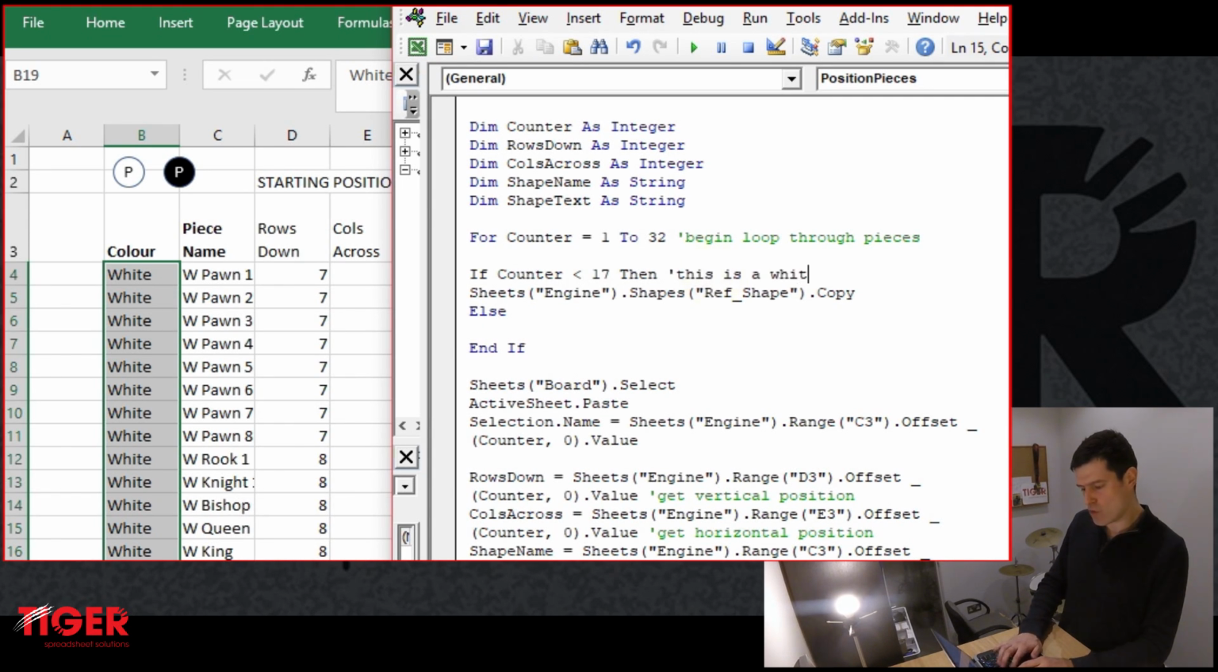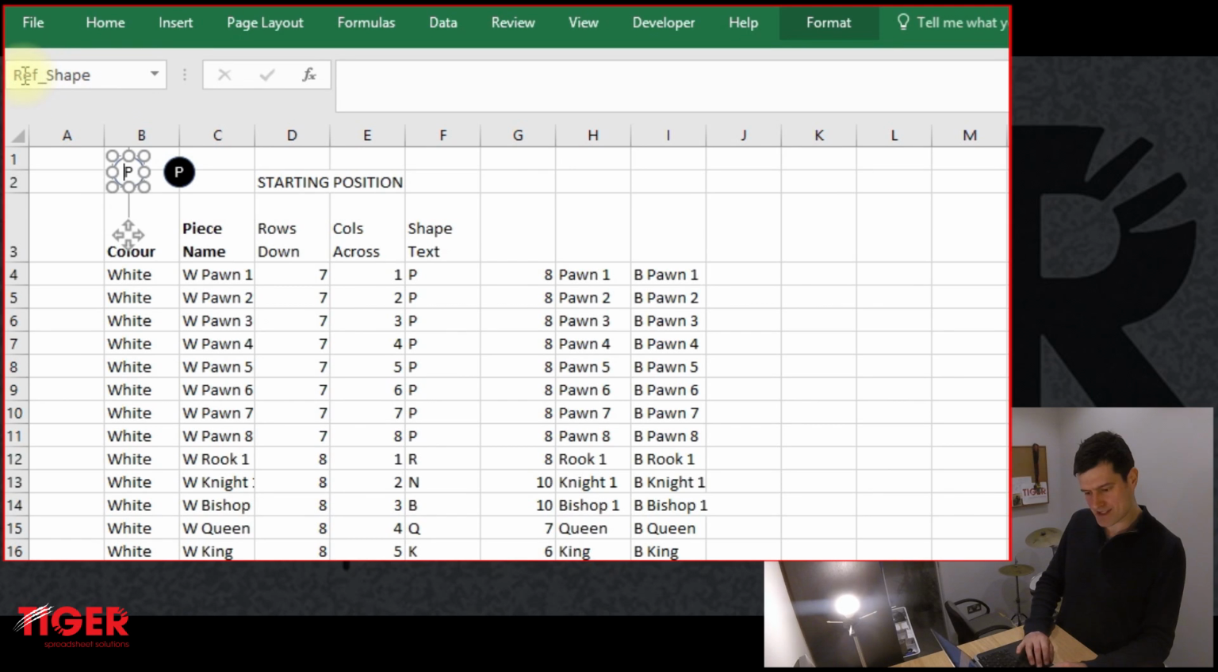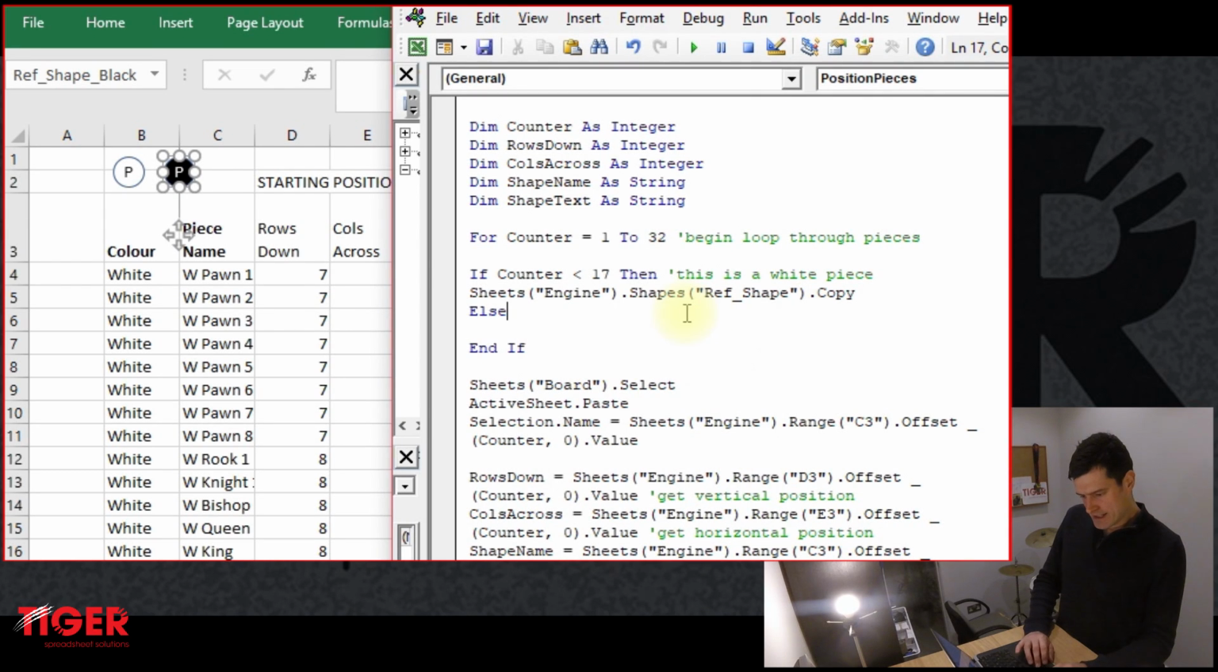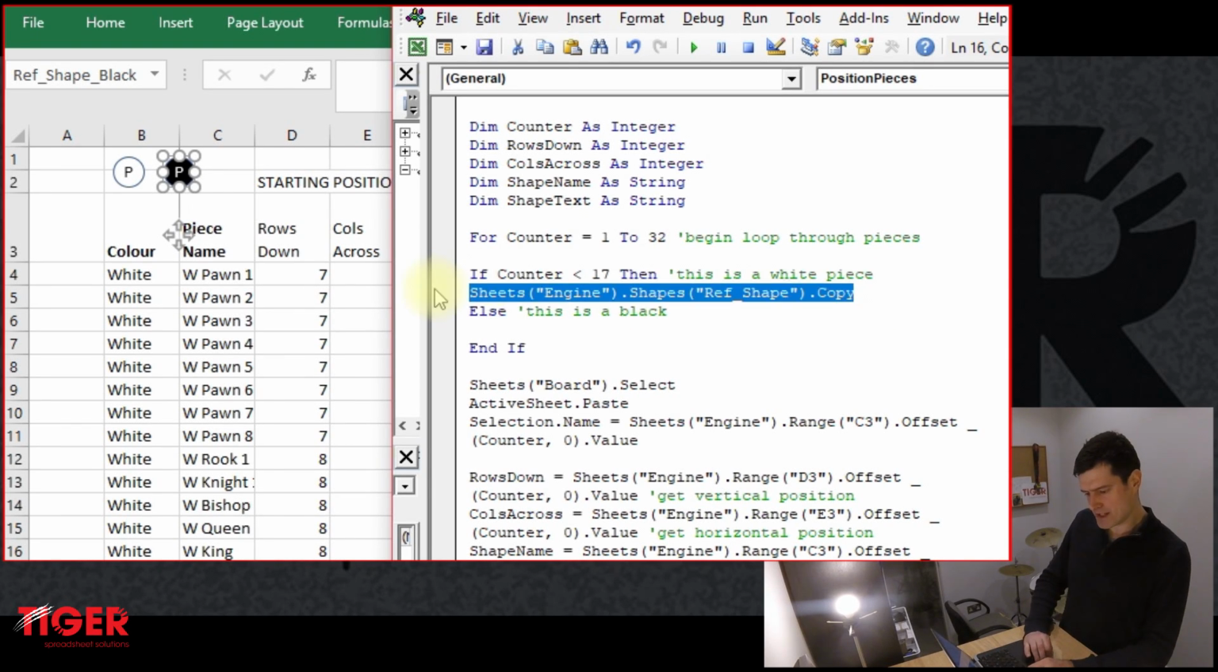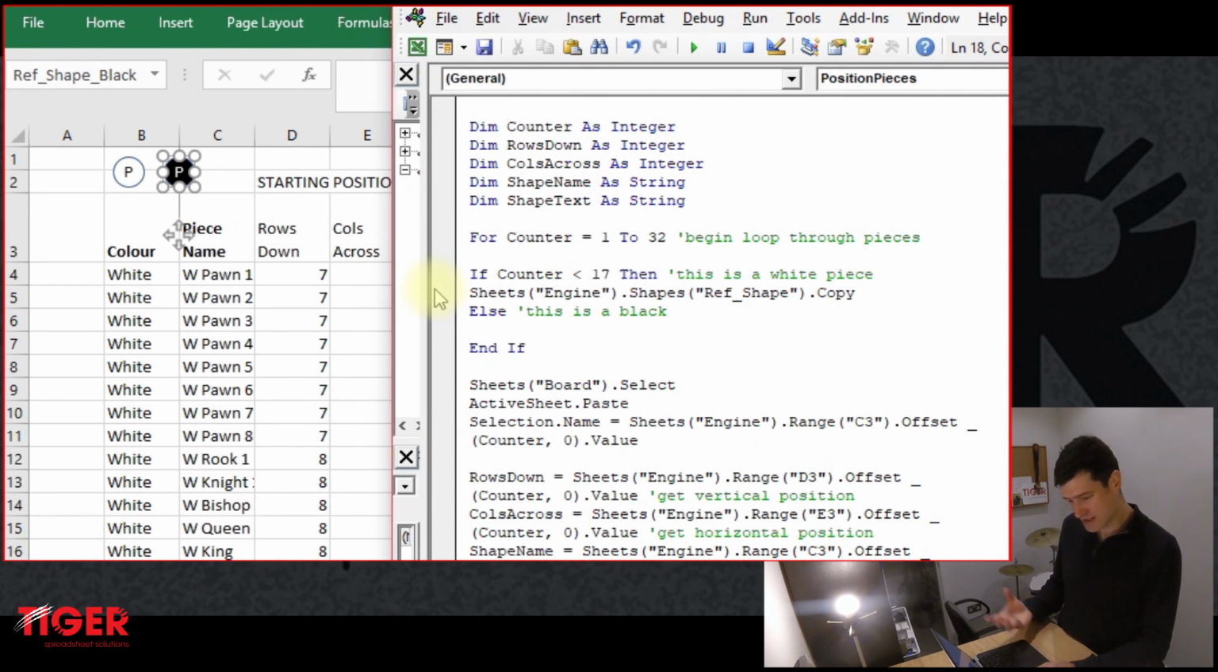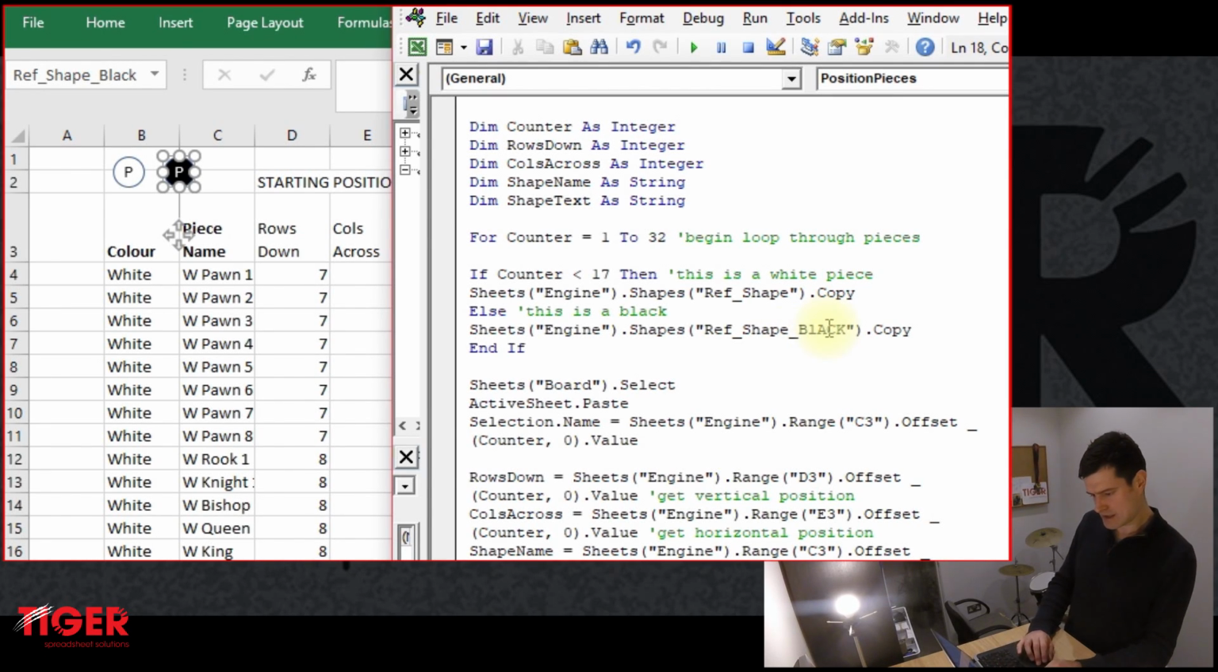this is a white piece. So we want to copy the ref shape. And remember, ref shape is this piece here. We've just created a new shape, which is ref shape black. So if it's a white piece, we want to do that. If it's a black piece, then we want to do something else. Now we want to copy paste a different shape, but the line of code is going to be almost exactly the same. So I'm going to copy paste that line of code and ref shape underscore black. Let's just, there we go. Okay, make sure the case is consistent there. Good.